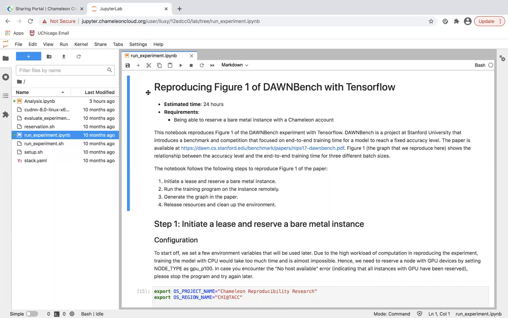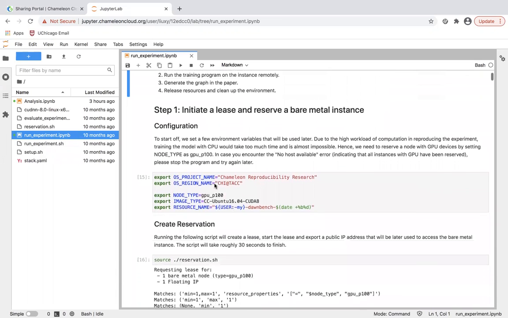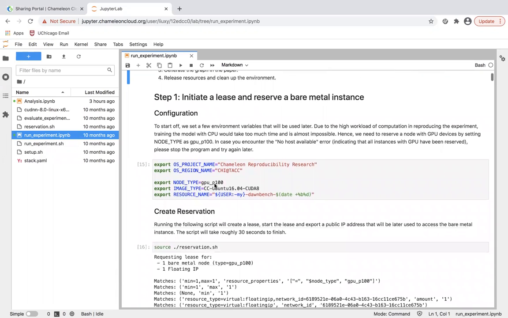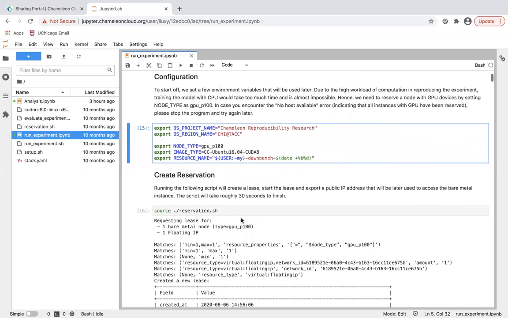The one you want to look at is this reproducing figure 1 of DAWNBench with TensorFlow notebook, which contains several steps to reproduce this experiment. Firstly, you will need to set up the node type and image type that you need for the experiment. Since this one needs to be run on GPU and we need CUDA installed, I chose these two particular node and image types. However, for your experiment, you will probably need something else.